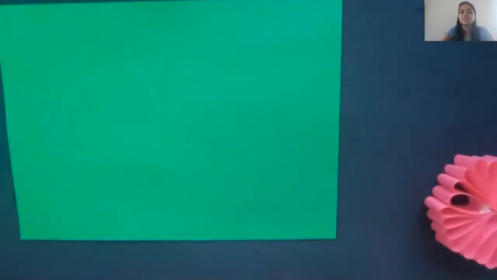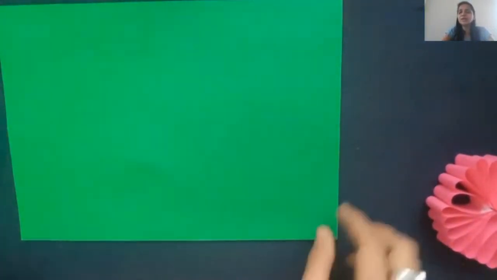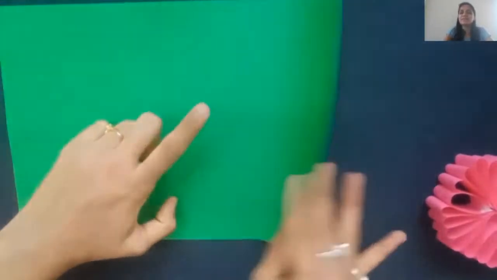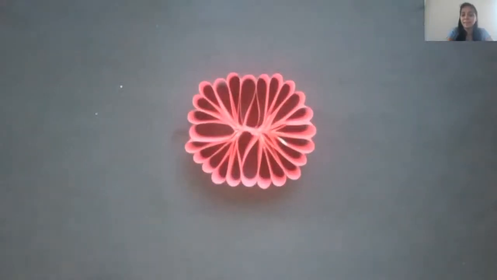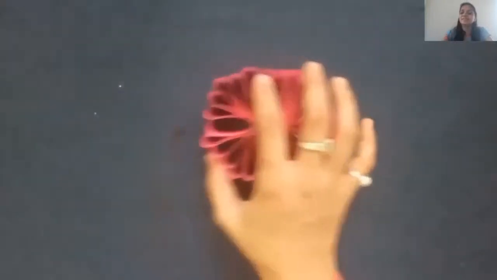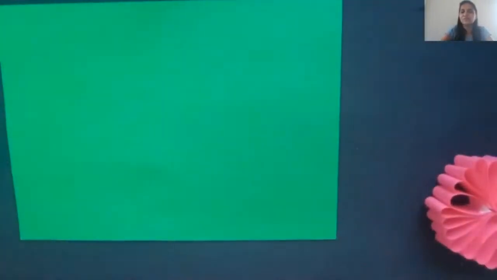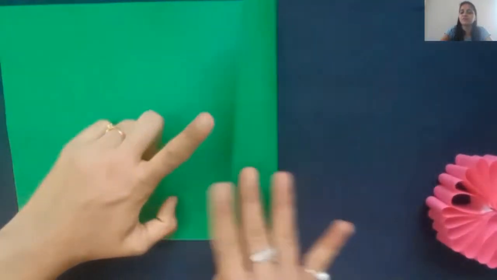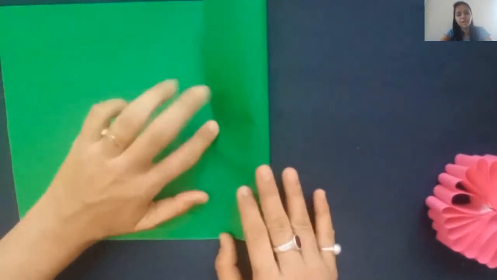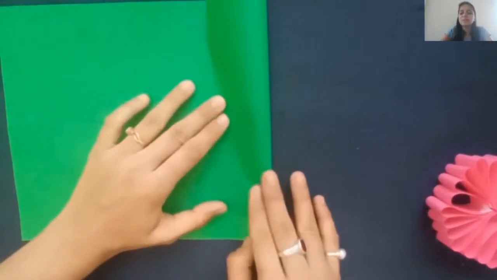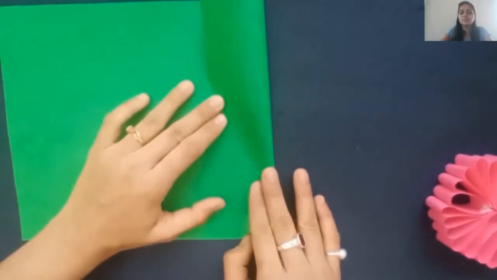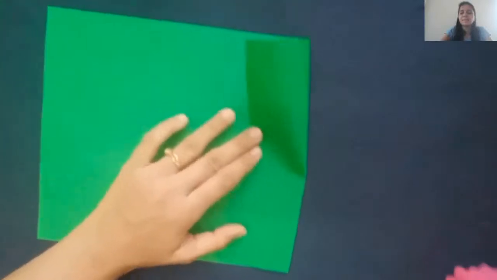Take the green sheet, a pencil and a ruler. We'll create the stem part. Before we go ahead with the stem part, to cover the center edges of our flower, we'll just cut two circles. So just fold the green sheet for about three to four finger space. Yes, just fold it. Take the pencil.